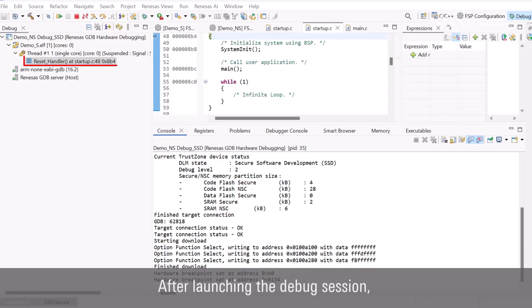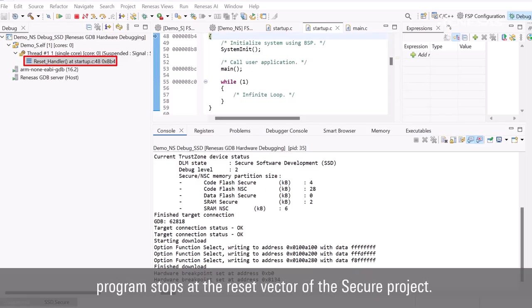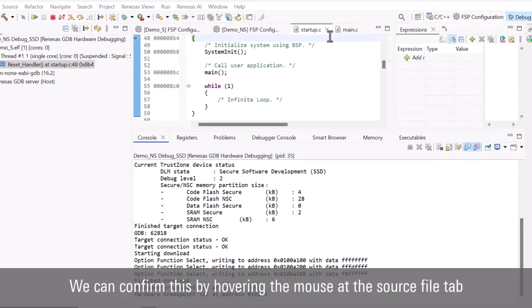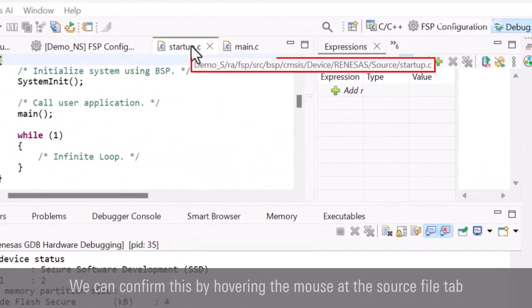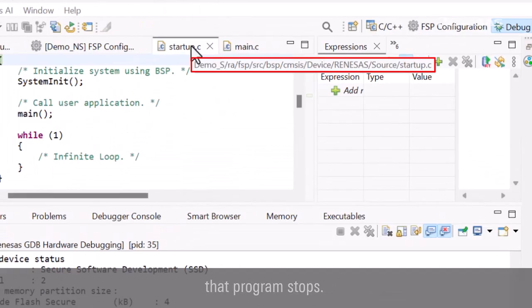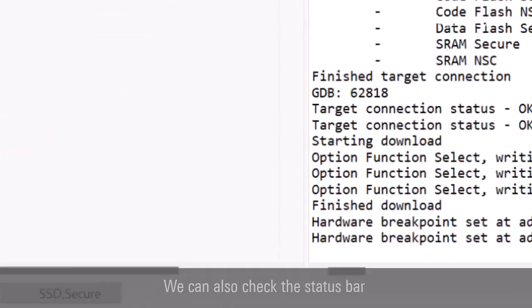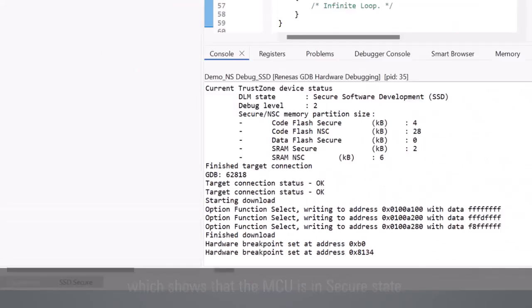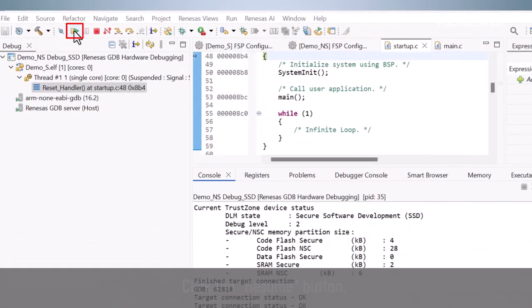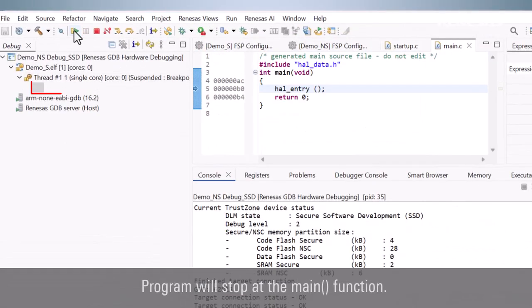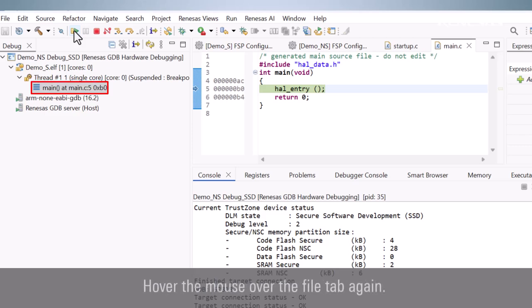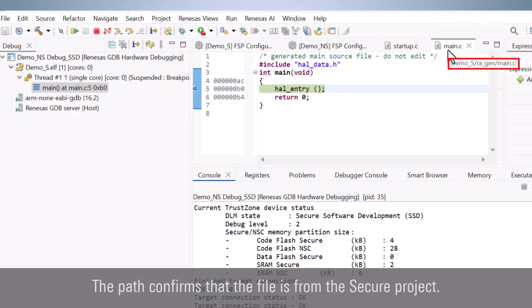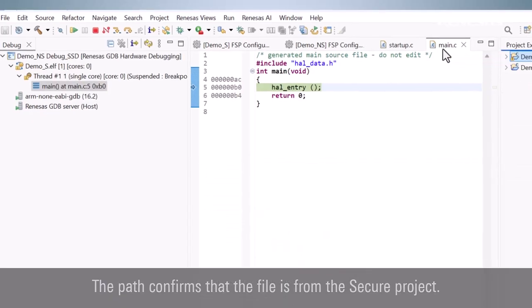After launching the debug session, the program stops at the reset vector of the secure project. We can confirm this by hovering the mouse over the Source File tab. We can also check the status bar, which shows that the MCU is in secure state. Click the Resume button. The program will stop at the main function. Hover the mouse over the file tab again. The path confirms that the file is from the secure project.